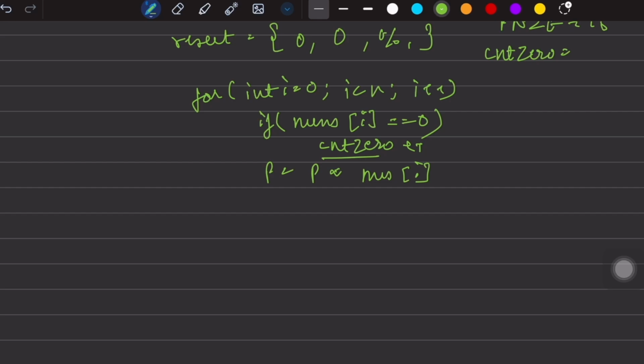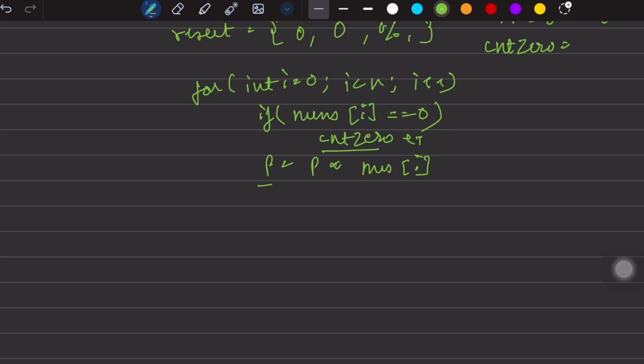Okay, so now we have our product and we have our count of zeros. So we have to build our result. So it will be int i 0, i less than n, i plus plus. Okay, now what we have to check? First, we have to check if nums of i is not equal to 0.